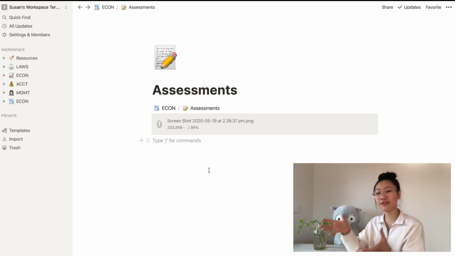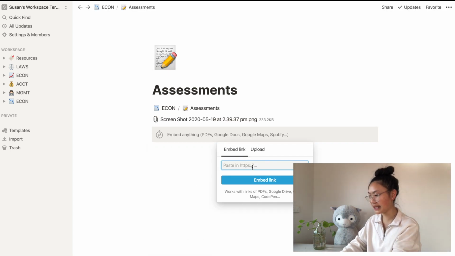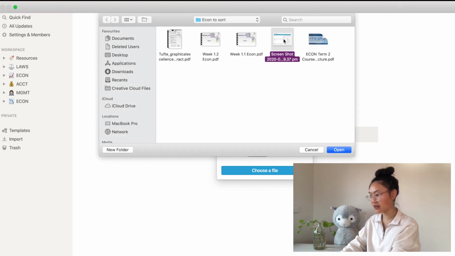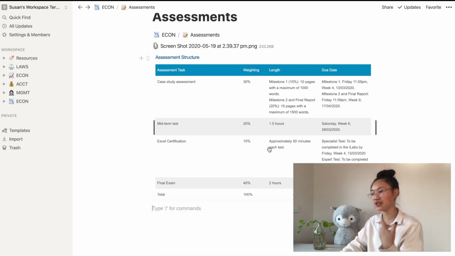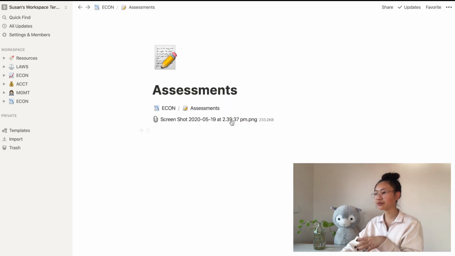You can embed the file as well, so you can go /embed, and then you can either embed a link or you can upload something. So maybe I'll just upload the same thing. This is an image, but if you embed PDF files, you can scroll throughout the app as well. So I'm just gonna go ahead and delete that. All right, so that's how you add files and stuff.